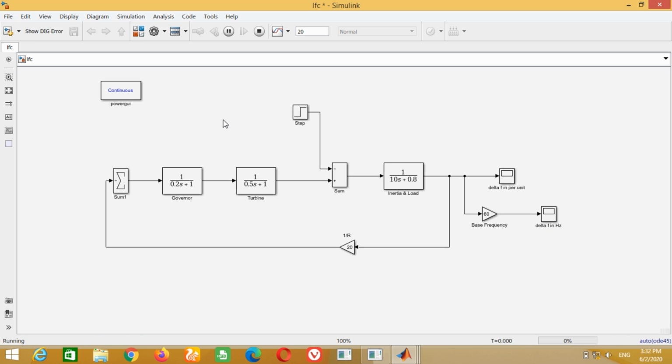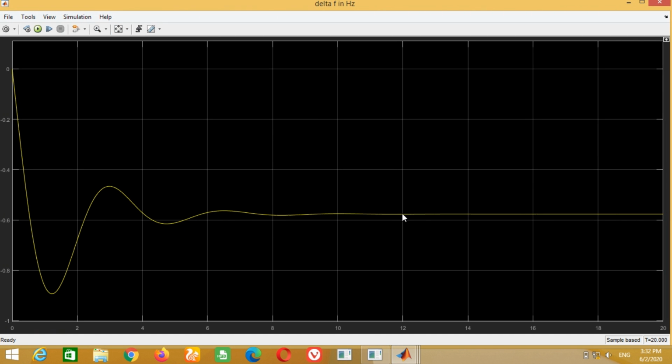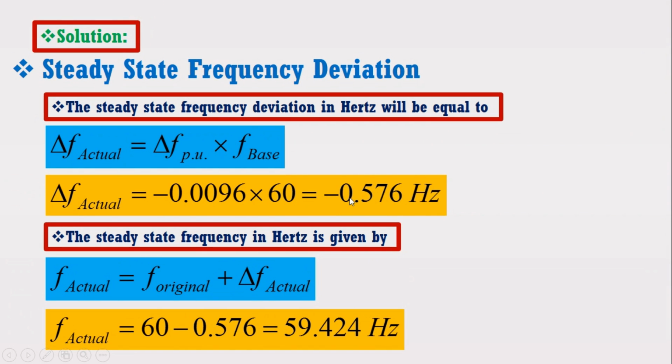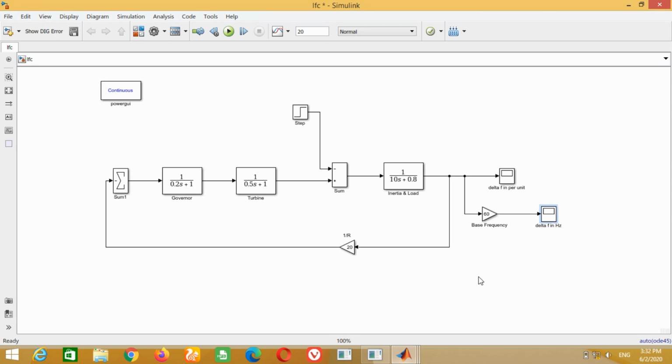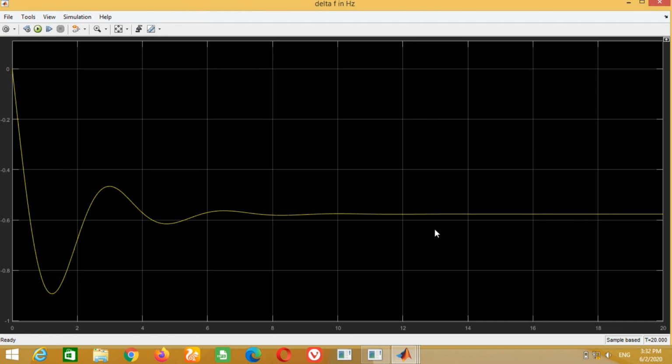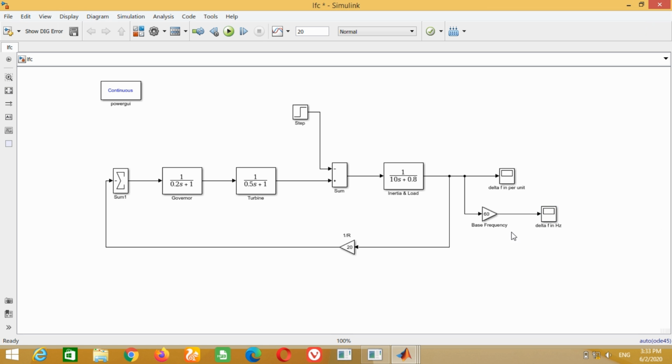Now you can run the simulation. Double click on this scope to see the frequency deviation in Hertz. Compare the answer with the answer obtained in the example. You can see both answers are correct. This is the frequency change when a load of 50 megawatt is suddenly added to the power plant.